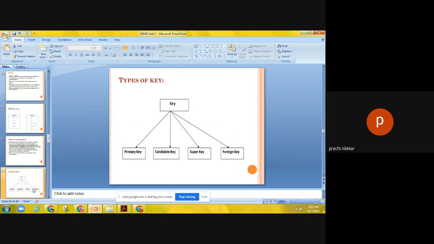According to RDBMS, there are basically four types of keys: primary key, candidate key, super key, and foreign key. Yes, please note down these points. There are other types of keys also present, but these are the most important and basic types of key: primary key, candidate key, super key, and foreign key. We will see these key types in detail now. Just note down these keys.